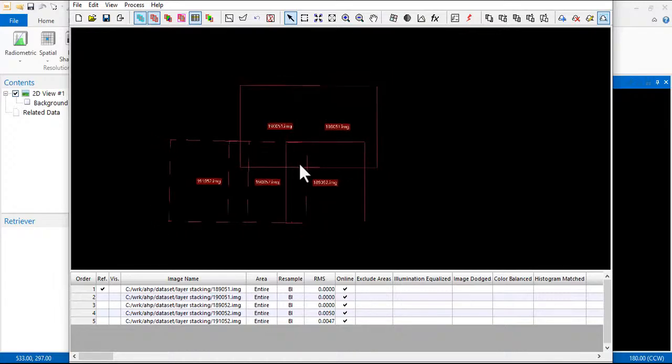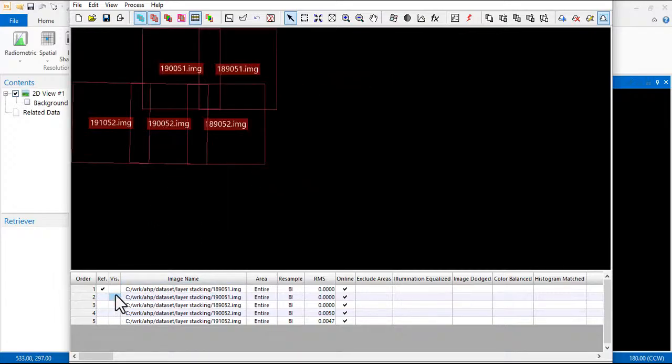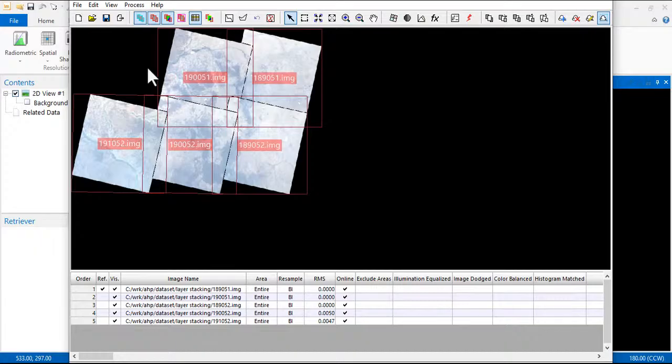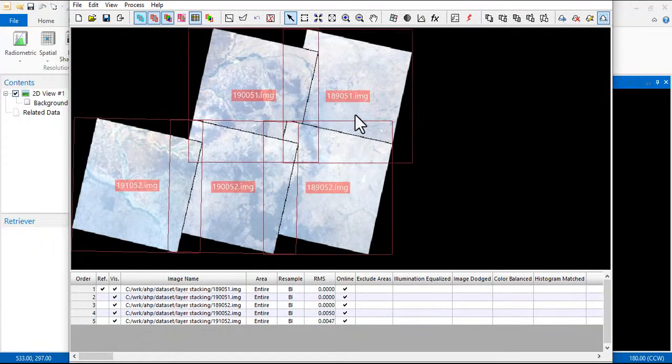Now they are in here. So what you need to do is, under this visible column, you're going to click on all of these, and you're going to click on this. So it's going to display the raster. It will display all of them, 1, 2, 3, 4, 5. All right, so this has been displayed. These are the Landsat scenes we have.